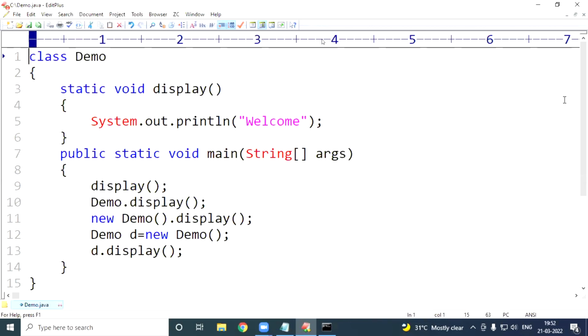But when we have to use an instance method and when we have to use a class method, I'll explain. When we have to write an instance method and when we have to write a class method, I have to explain.